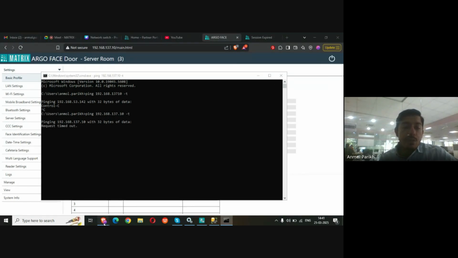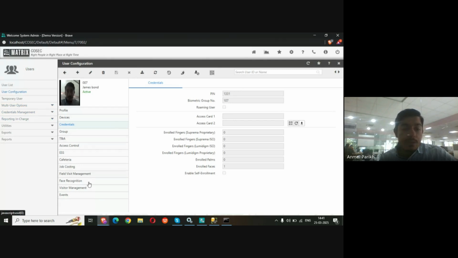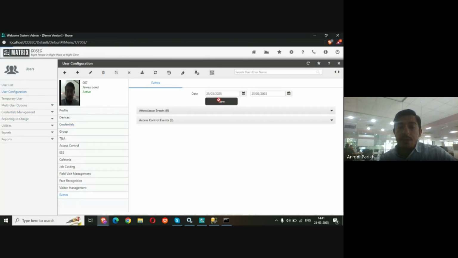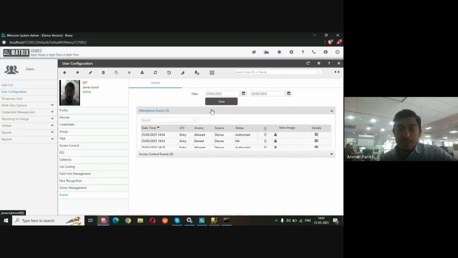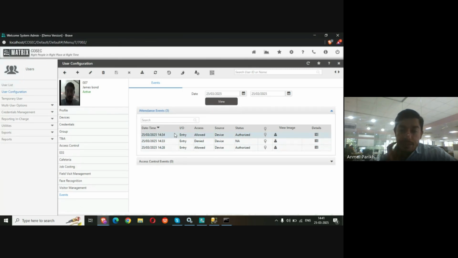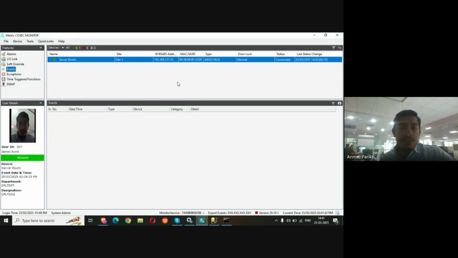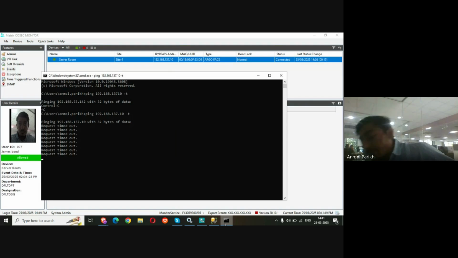Now, even if I go to my profile over here in the events and try to pull the events, let's see what happens. See, it has only 3 events. The rest of the events are missing right now, and we made the punches at 1440 or 1441, so we don't have those events. But now I'll connect the device back to the network and we will see.